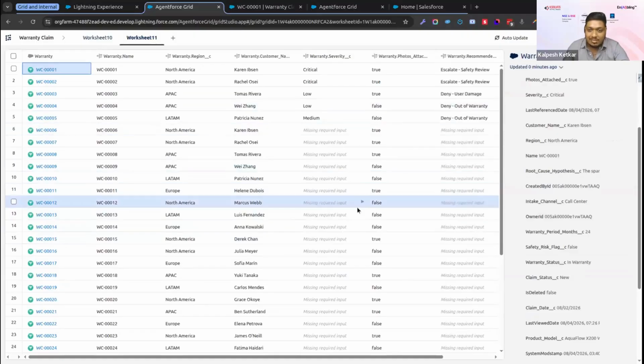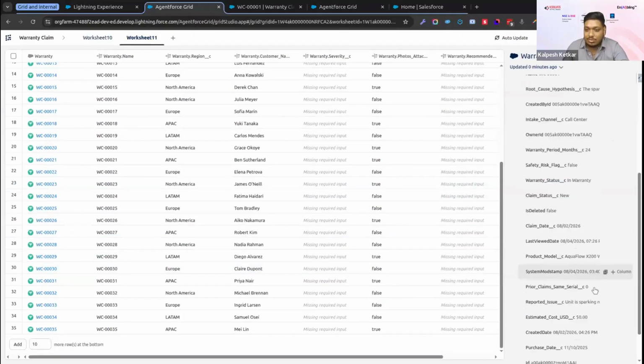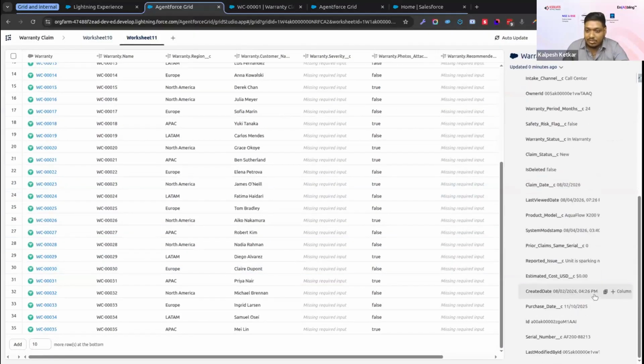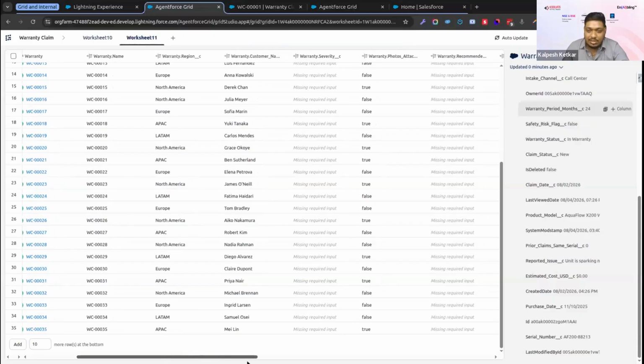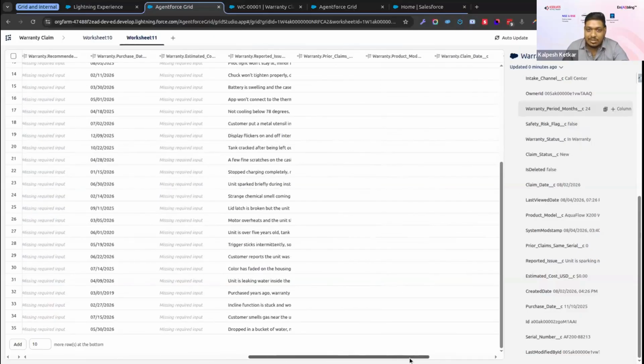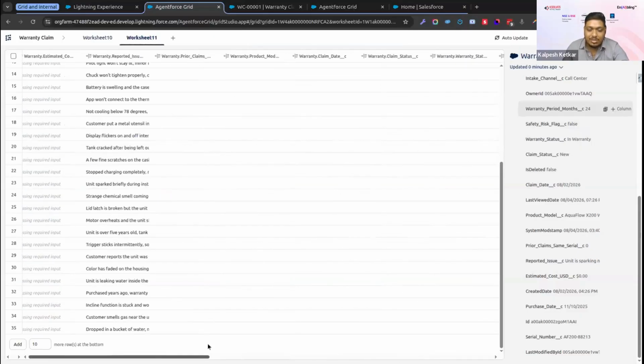So some details are missing. We are just going to utilize the prompt in order to fill in the details over there. I'll be adding a few more details just by adding the columns over here. So we have almost added the columns from this specific object into the grid. And now, if you scroll a bit to the right side, you can see there are so many things available.